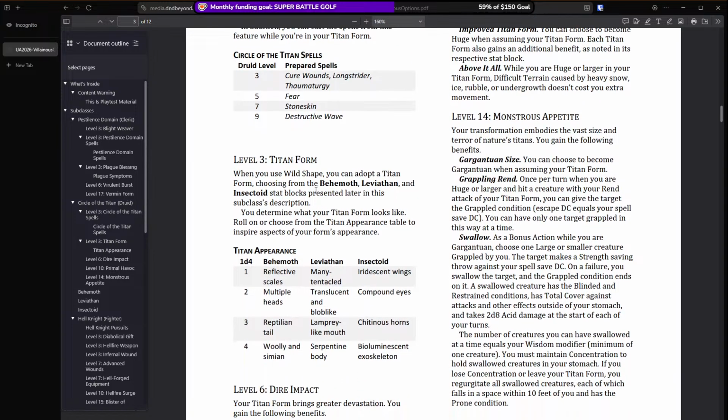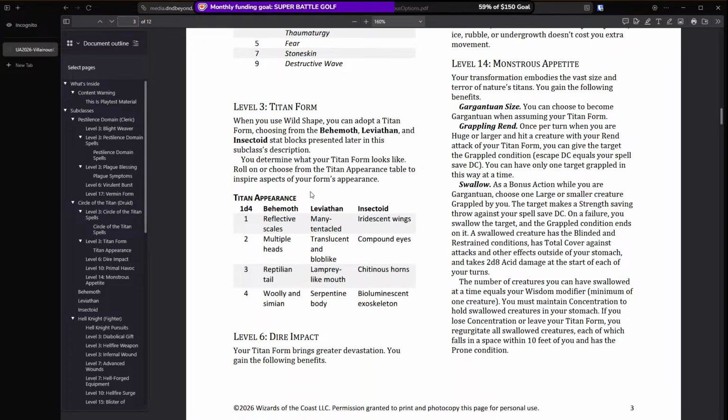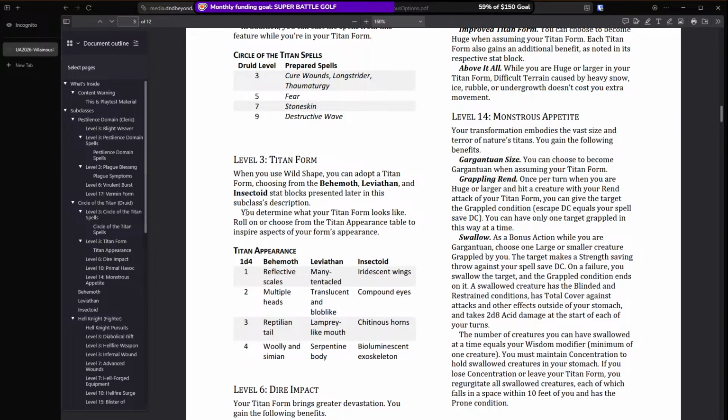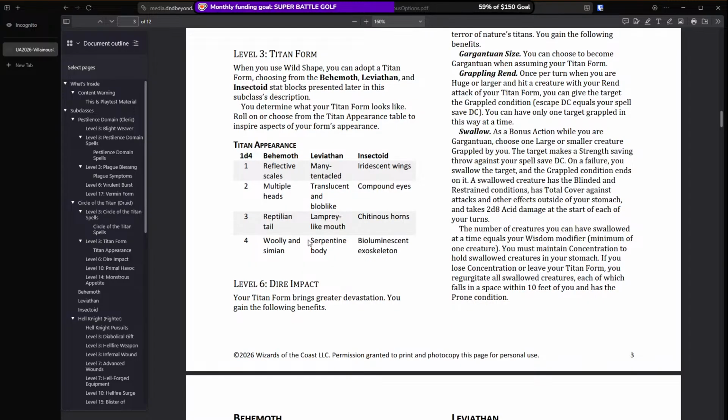Titan form. When you use Wild Shape, you can adopt a Titan form, choosing from the Behemoth, Leviathan, and Insectoid stat blocks. Interesting. Okay, Insectoid. Interesting. Mothra, I'm guessing. Mothra. Leviathan, classic sea monster, and Behemoth is... That's cool. Okay. Determine what your Titan form looks like. Choose the Titan appearance. Adding these little tables is a nice new touch. I don't think they've ever done this before.